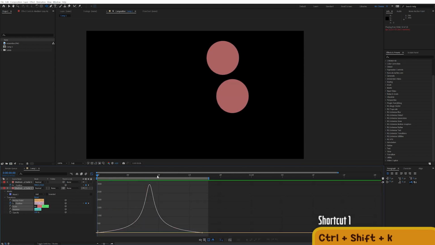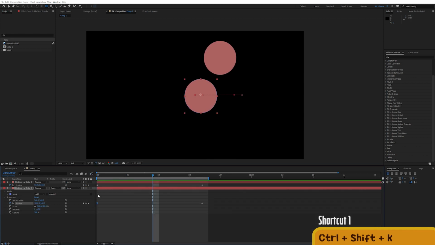And you can also see it in the graph editor. It's quite dramatic. That's what I usually use to change the easings.